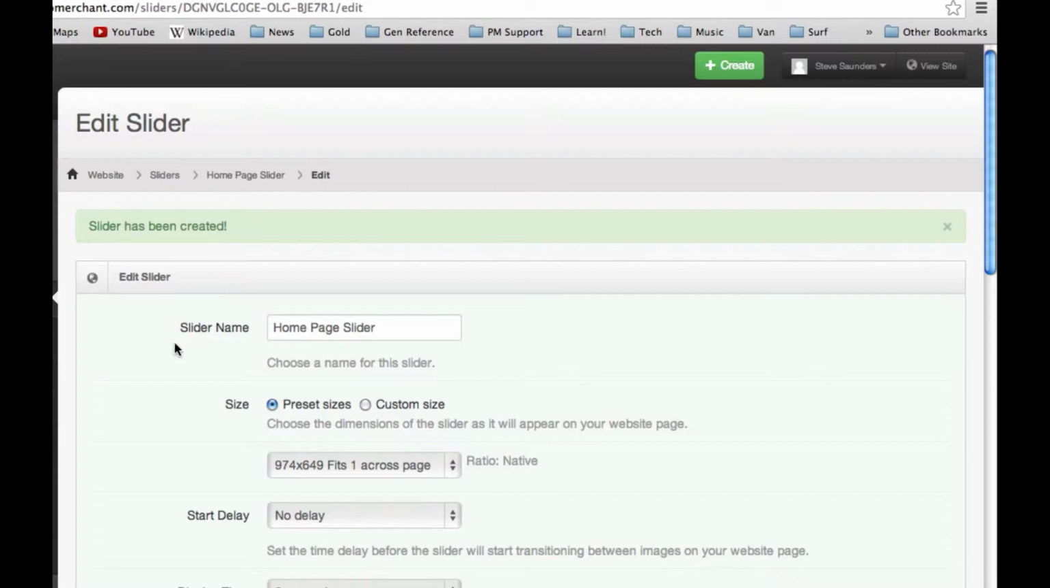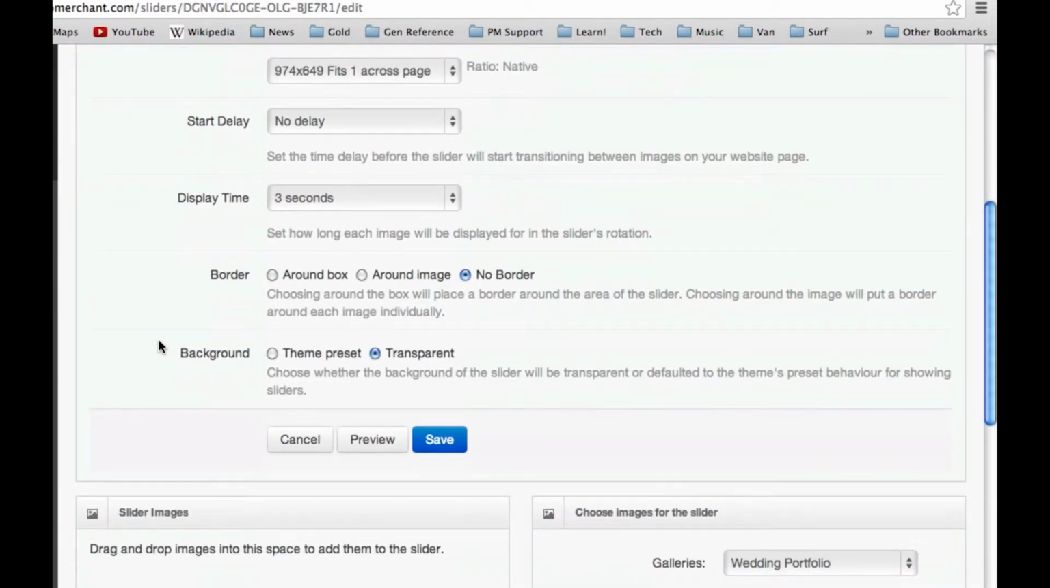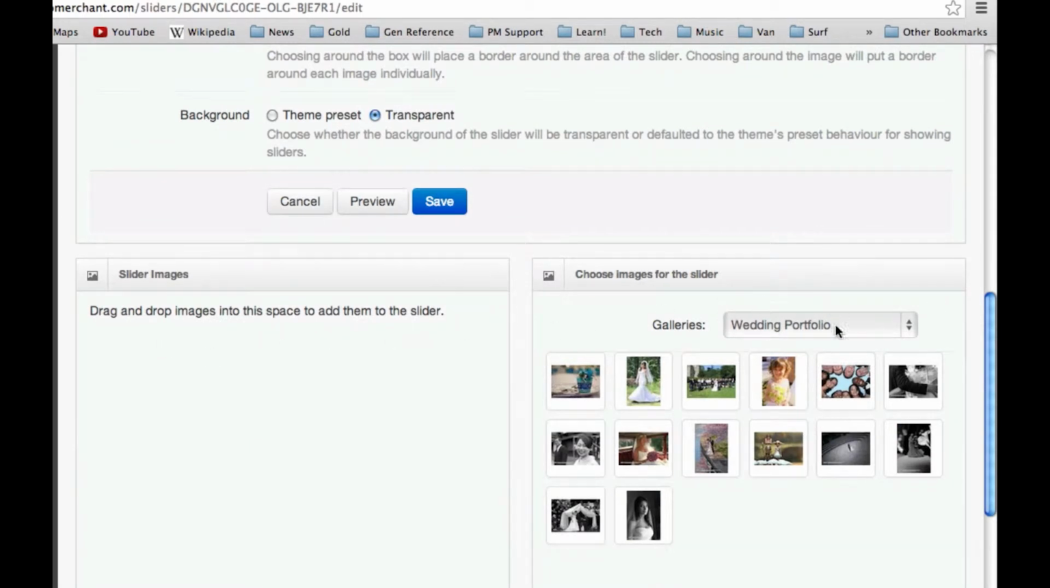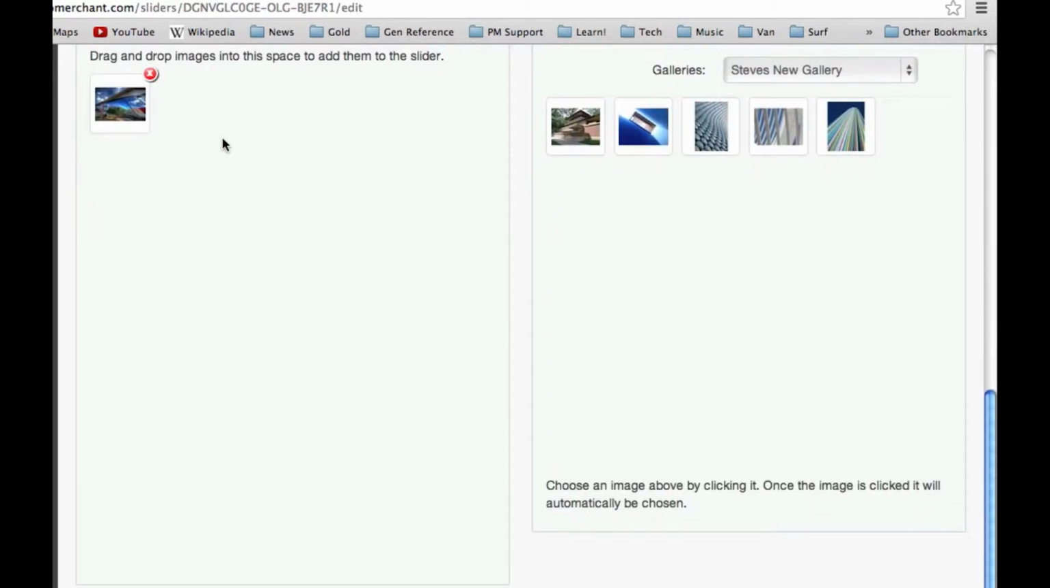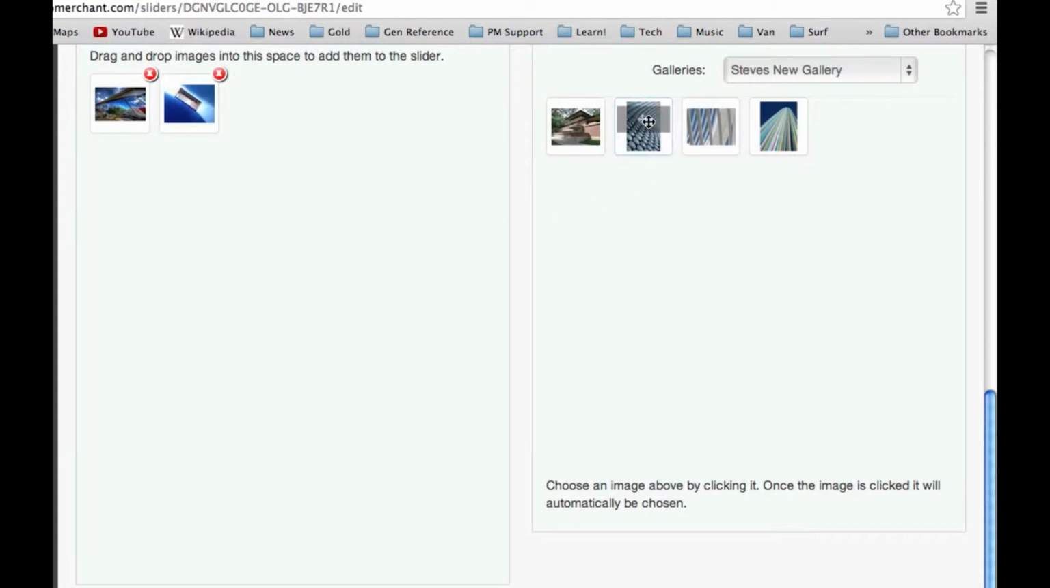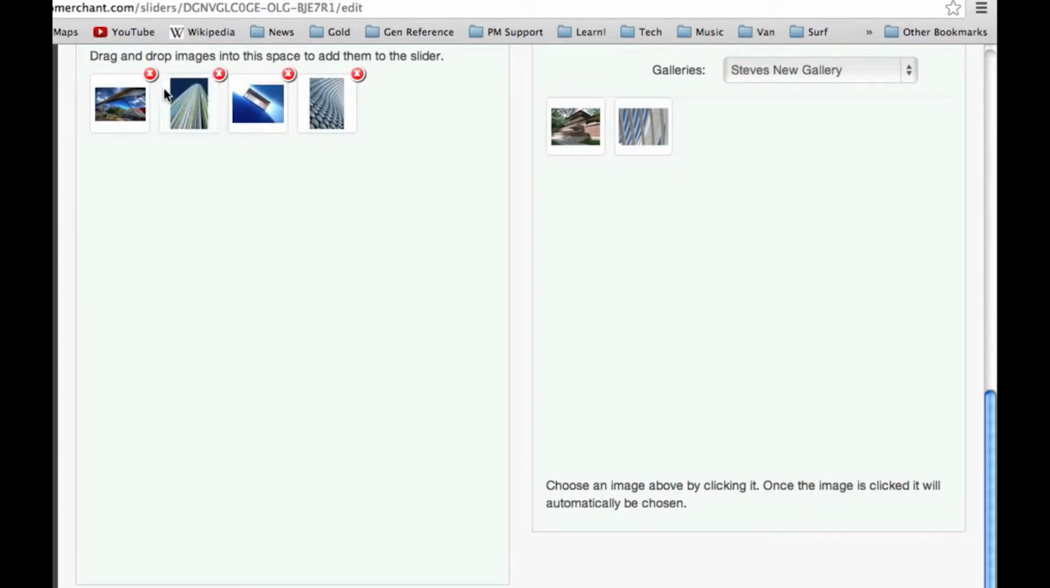So I now have a homepage slider. If I scroll down this page now, I now have access to images and galleries. I'm going to choose my new gallery and I'm going to load my images from the available column on the right into the active column on the left, and I do that by just clicking, dragging and dropping. And so if you want to remove any of those, you can obviously just hit the cross at the top right. You can also drag and drop to change the order that they load in.